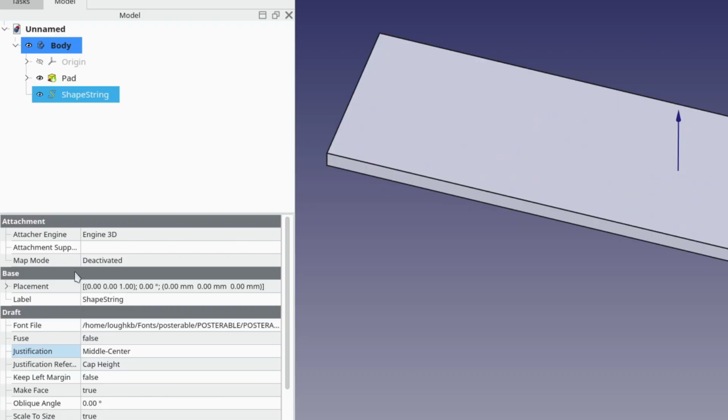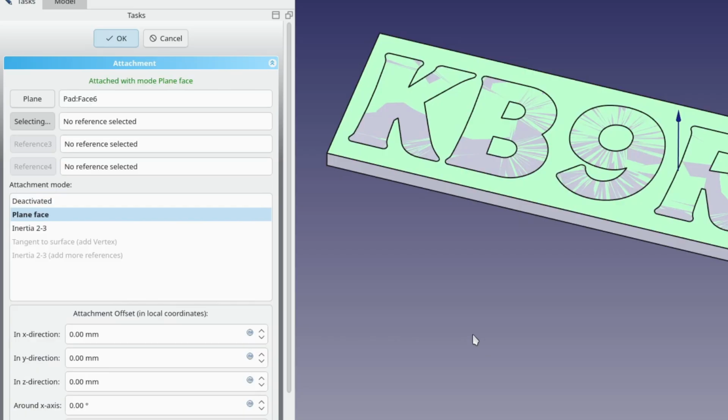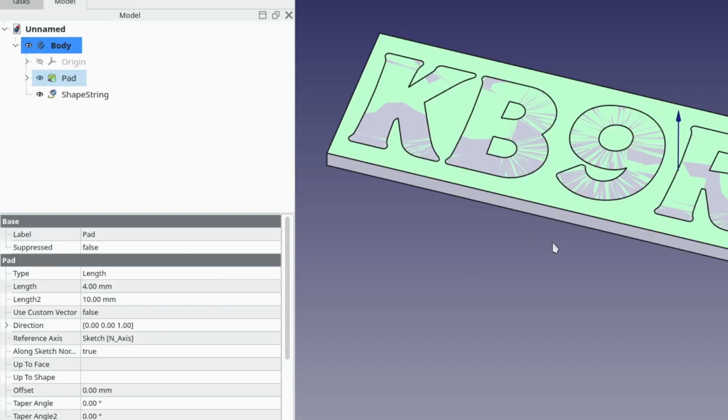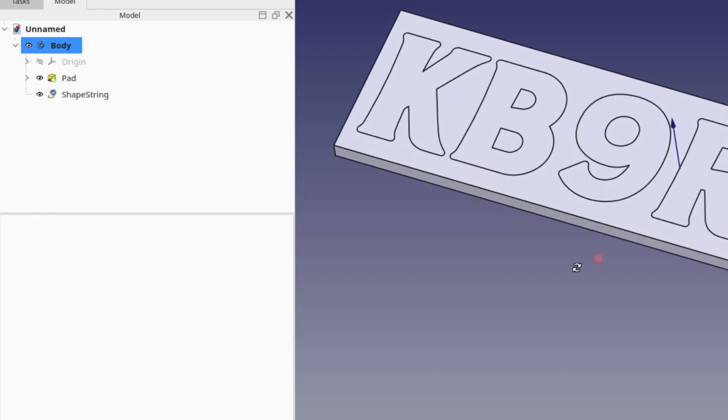And we come down here to map mode under attachment. It says deactivated. I'm going to click, and a little three-dot menu appears. I'll click that, and that lets us select where we're going to map this object to. Up here at the top, this button says selecting. That means that we are now selecting our map surface. So I'll just come out here and click on this. And you can see that the shape string popped right up onto that surface. Okay, now it is mapped to the top of our plaque.